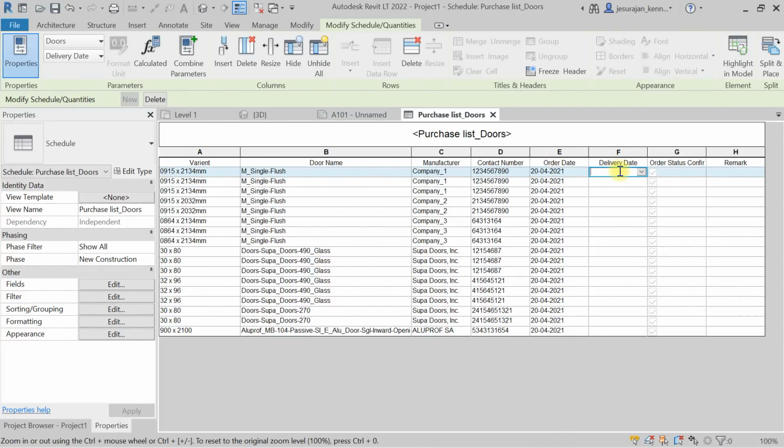Delivery date can vary, so let's put 28/04/2021, enter. So the same date, whichever is applicable for which door. For example, this is applicable for only 2 doors in this type, and another 2 doors in this type, and another 2 doors in this type. The remaining is empty, and I'm going to say order status confirmed, so I'm going to put yes for these. So other things I have to uncheck. By default it is checked, so I'm going to uncheck.